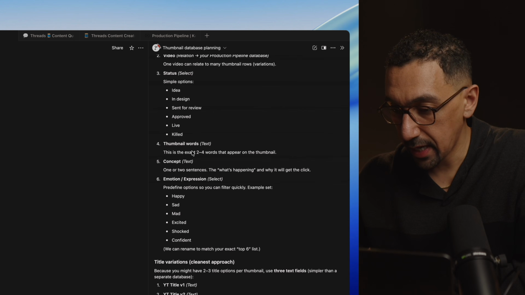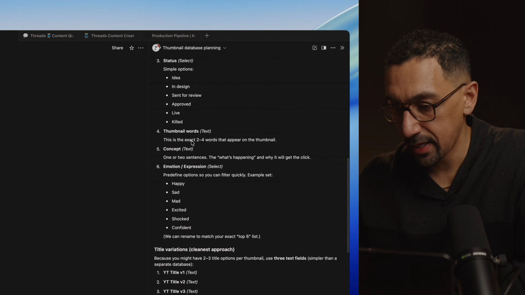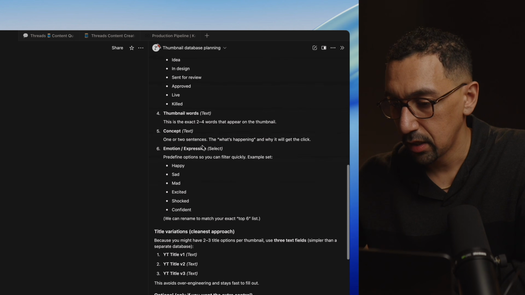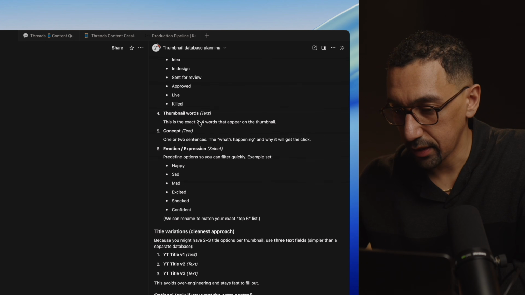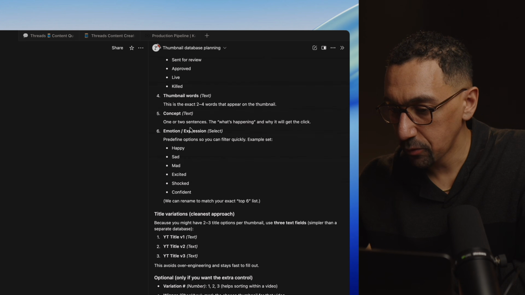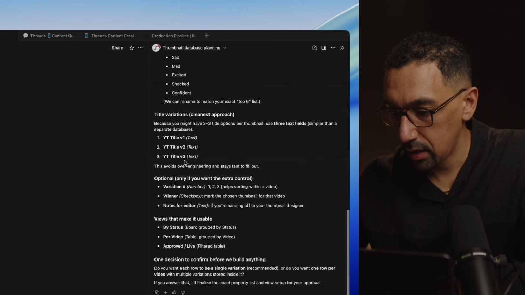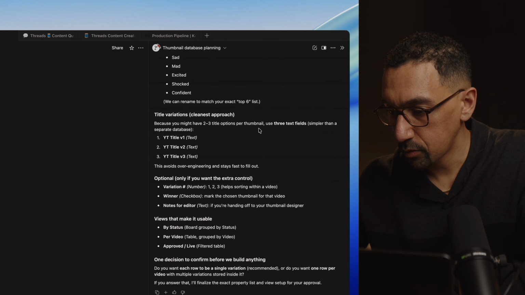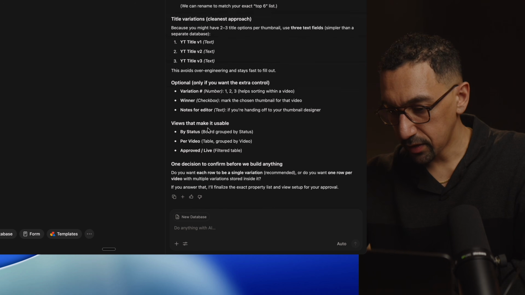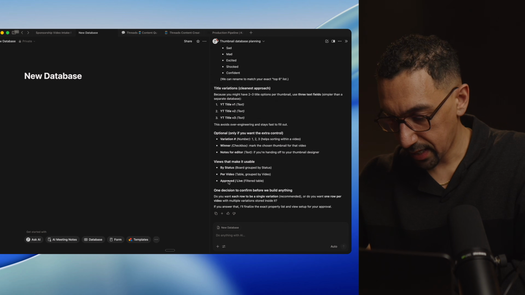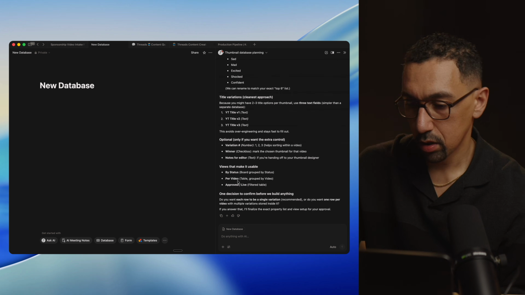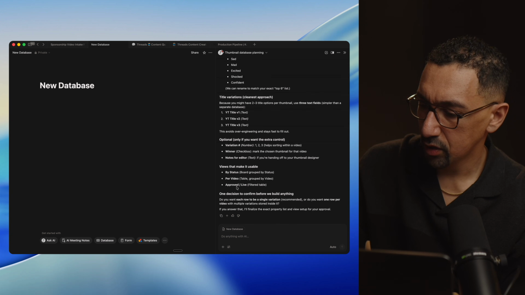Yes, that's perfect. And I think number 4, I want it to be AI generated, and then also have an option to fill in yourself, which again, we haven't talked about. Concept, 1 or 2 sentences. Yeah, that's great. Emotion, that's great. Because you might have 2-3 options per thumbnail, use 3 text fields, simpler than a separate database. Over-engineered essays. I don't know if I understand but that's okay. Views that make it usable by status per video. No, that's too much. Approved live.